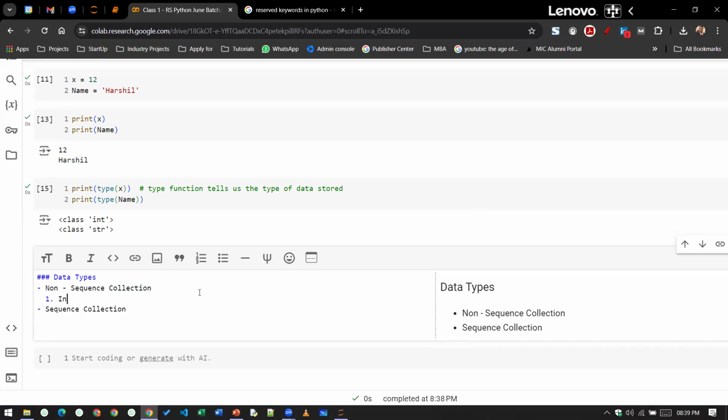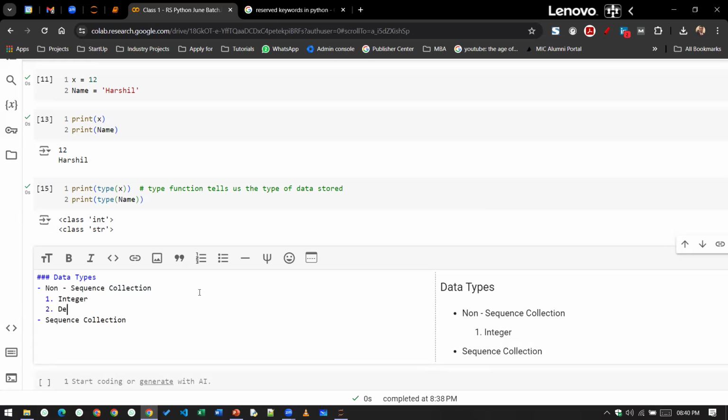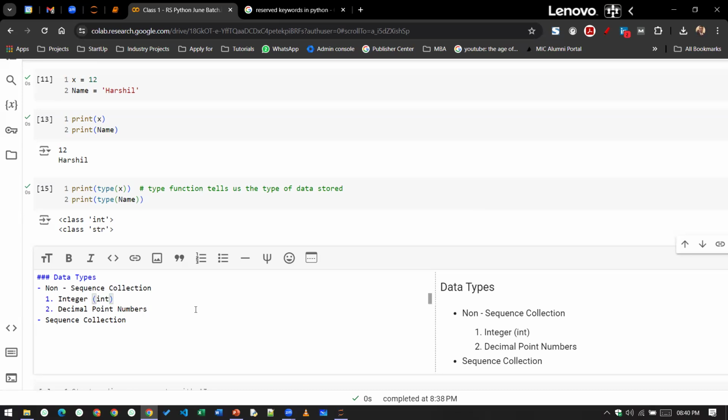There is your integer. All of you, I hope, know integer mathematics. There is your decimal point numbers. Okay. Integer class is called as int. Okay. Decimal point numbers are called as float. Okay. Then there is complex number.